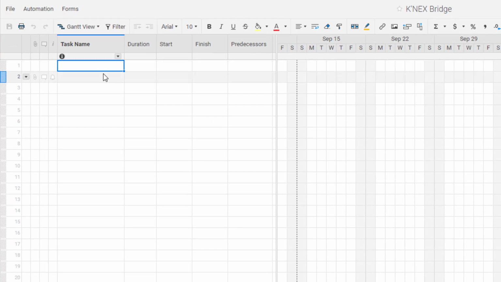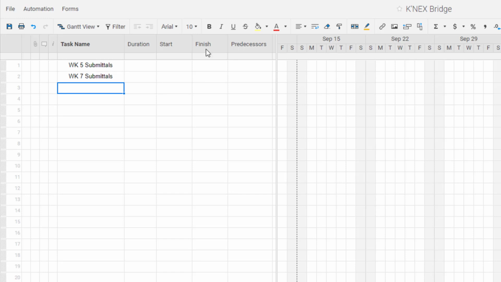For this project, remember that we have two weeks where there's a bunch of things due, and those are milestones really. I'm going to remember that in week 5 we have a bunch of submittals due, and in week 7 is when the final project is done, and there's a bunch of submittals that week. The way we create something that's a milestone and not a task is we just put its duration in as 0, and then that will be a milestone.